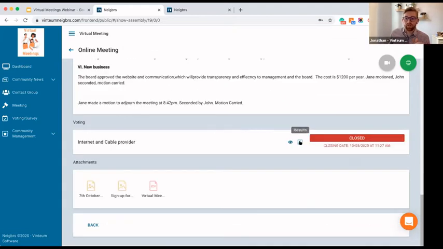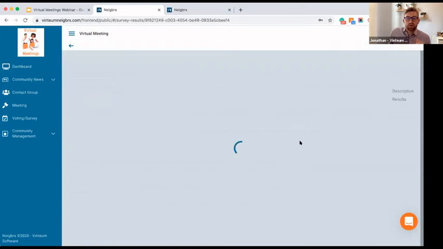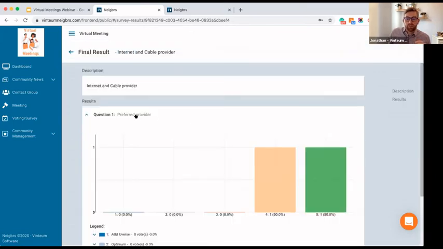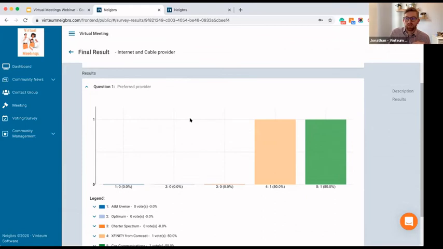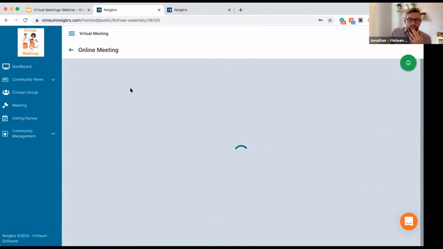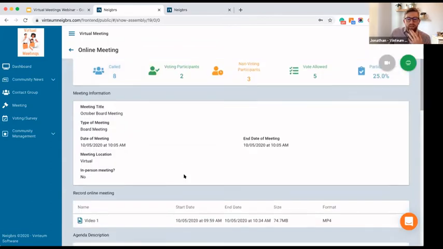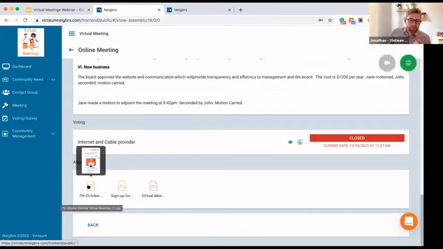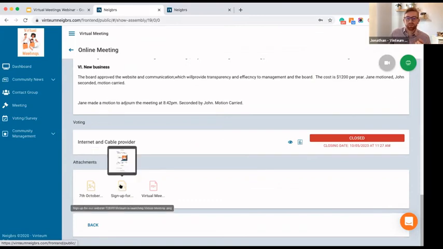So if I go over here and I select the results, here we're able to pop these out into that graphical representation again. So it kind of makes it easy. And then lastly, we have attachments. So in this case, if we wanted to put together attachments for the agenda, or maybe there's a flyer from an upcoming event, or maybe there's a bid for a landscaping vendor that you'd like to review, you could go ahead and attach those here.